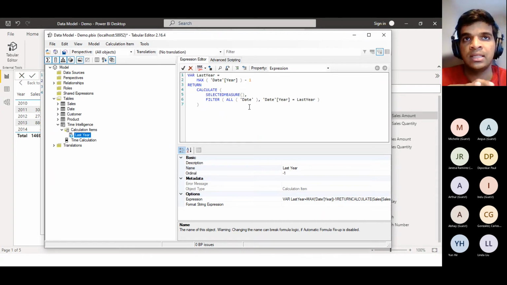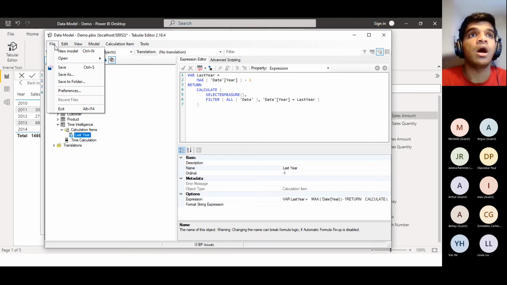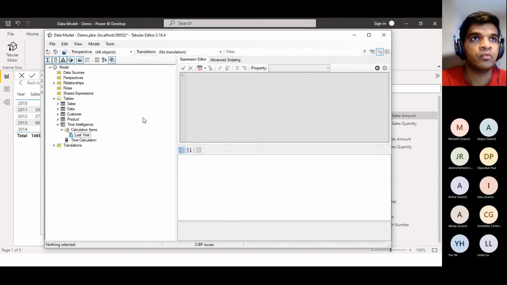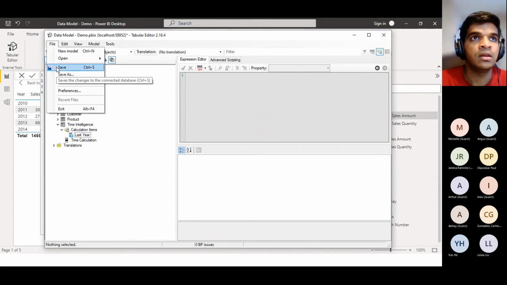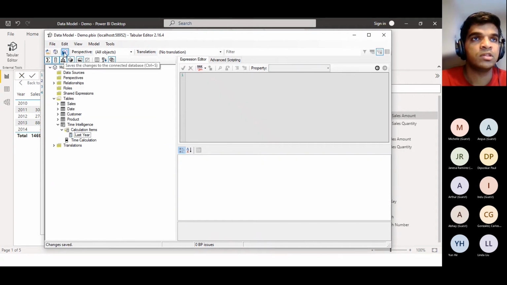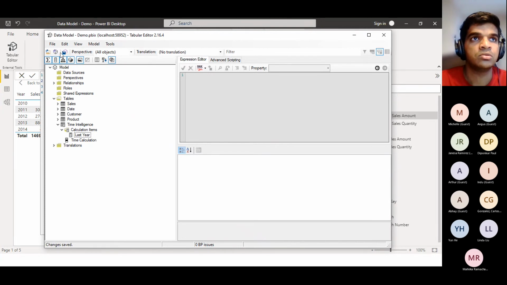Right. So that's the selected measure for you. And now my calculation group is all ready. Next up, what I want to do is save my model in the Tabular Editor. I can just head to File and Save, or I can also save with the shortcut that you see in the toolbar, right under the menu bar. Either way it would work out.